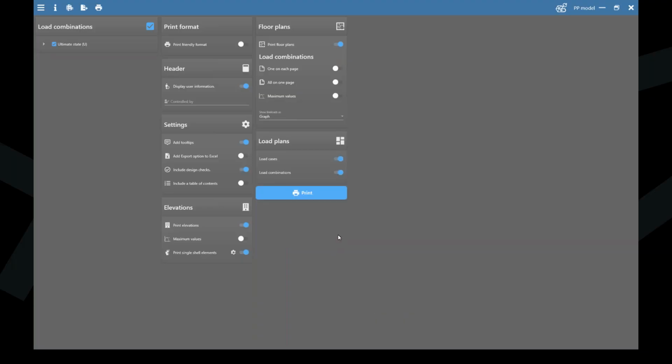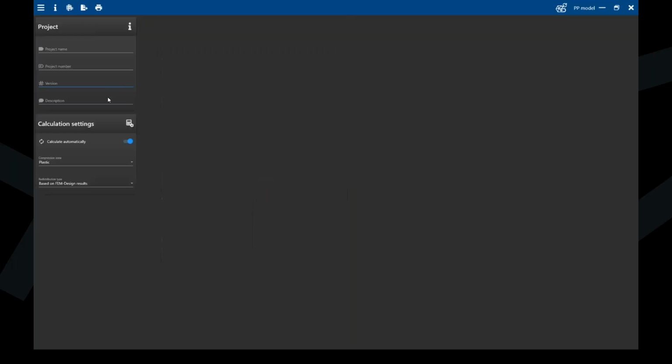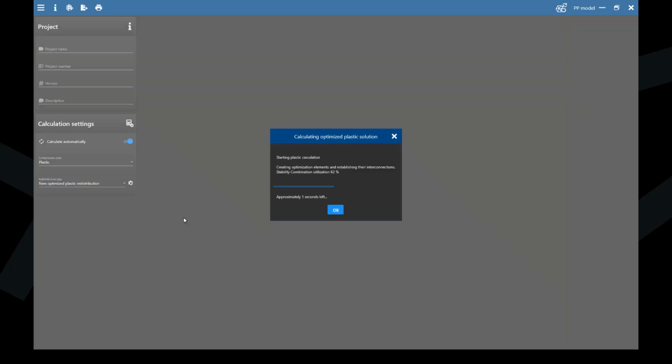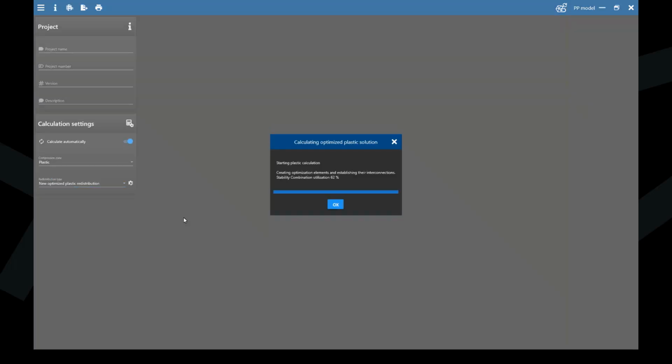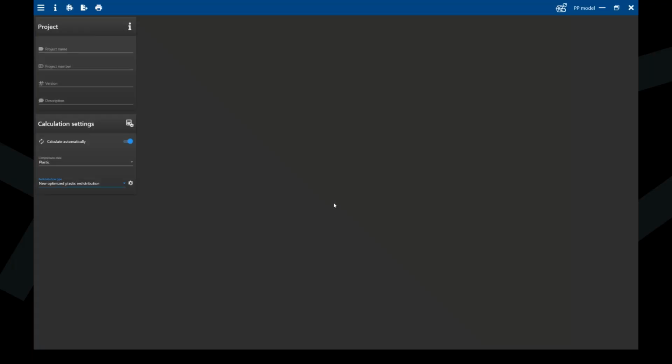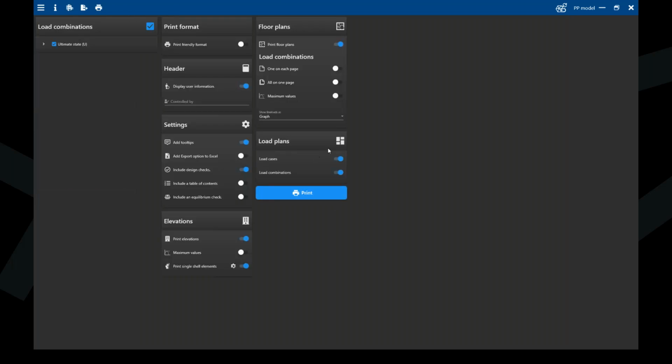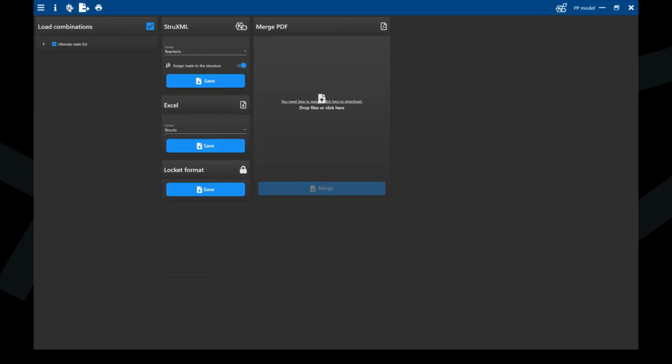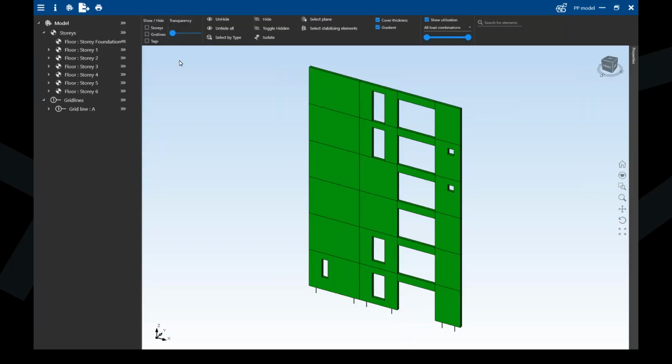And now the fun part, if the utilization was over the limit, we can now optimize it again. So we go to the plastic, and now we do not select based on the FEM-Design, but we select the new optimized plastic redistribution. So now we'll move those shear forces where the capacity is, and we can right away say that the right utilization is 62, so it will be okay. And now we can print the new report where there's a correct utilization, but I don't do it. That takes too long. And now you can see that this one wall is green.